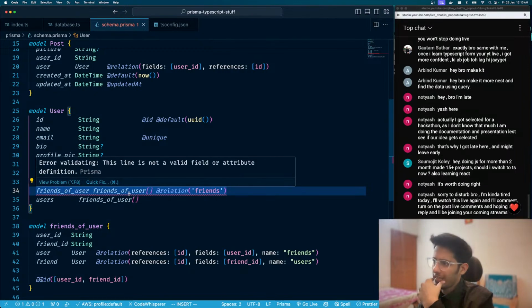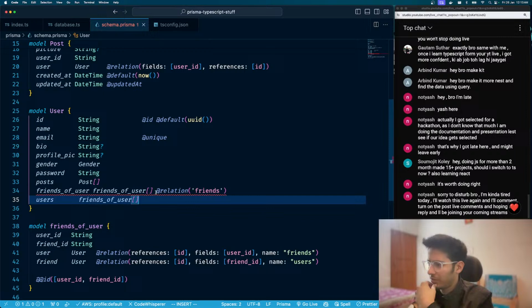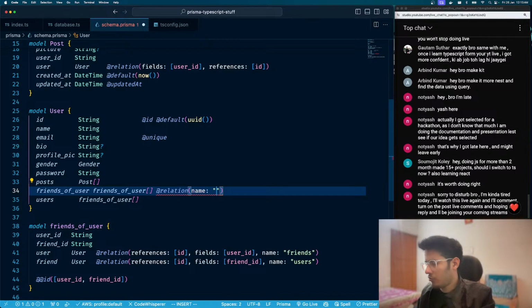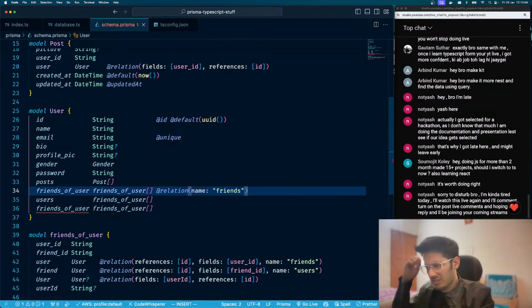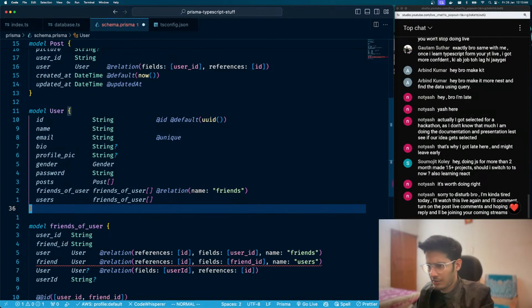What is this? Error validating: the line is not a valid field or attribute. What do you mean it's not valid? I think we don't do it like this. We just say name, and then you pass the name as friends. That's how you do it, right? That's correct.